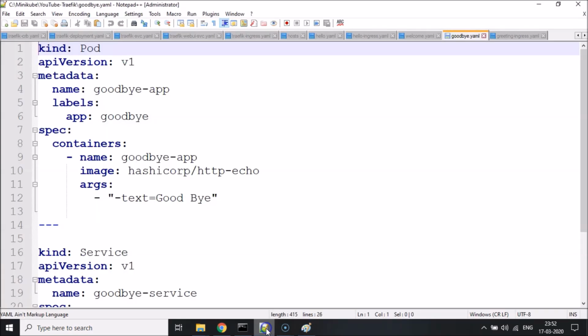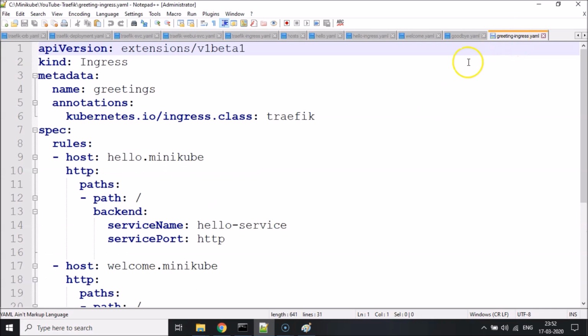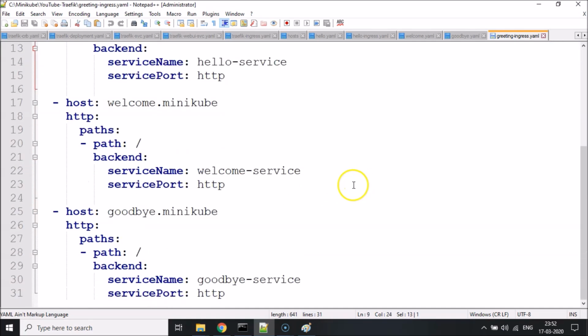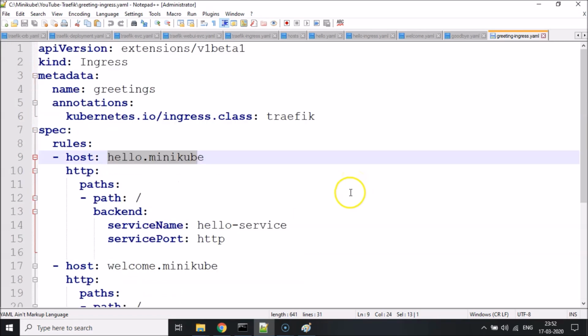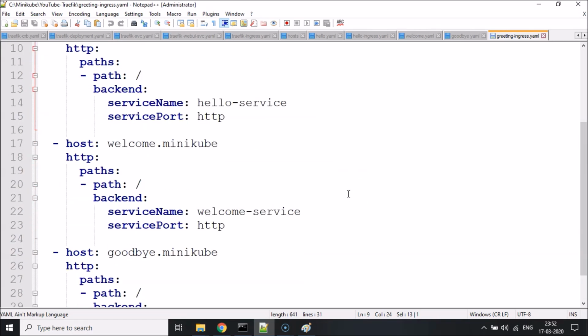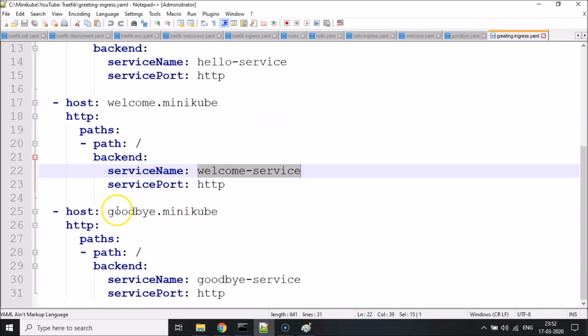In the meanwhile, let me show you what the enhanced ingress YAML file looks like. If you remember, earlier I had just hello.minikube. Now I've updated this so that it can point to other things. All these configurations are in one simple file. So I have welcome.minikube, the URL being the default one, and it will point to the welcome service, and goodbye.minikube, which goes to the goodbye service in the background.